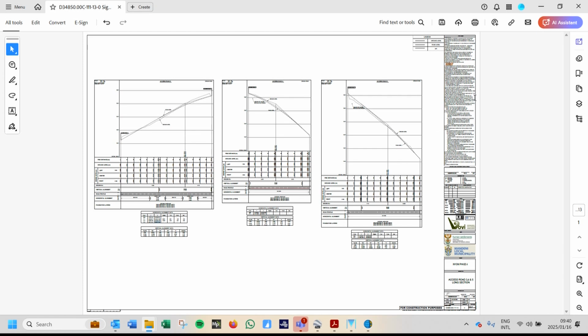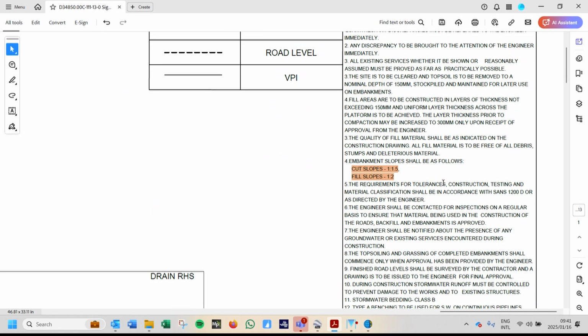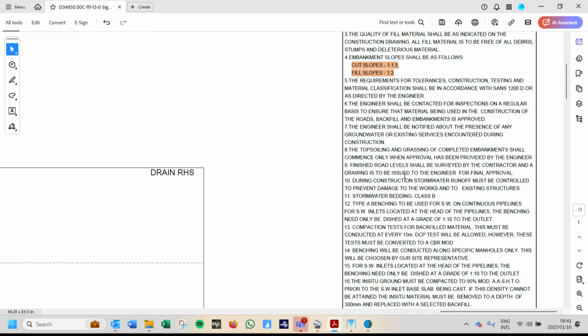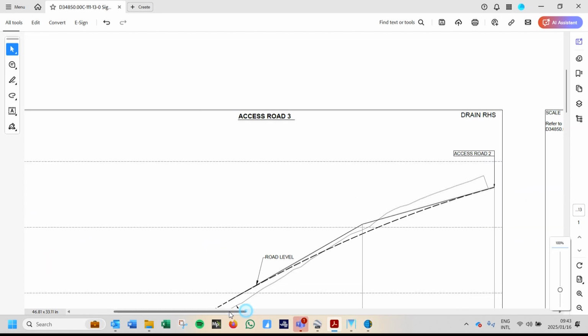The first thing that we need to do is to look at our general notes, because this is where we're going to have a few different aspects as well. Read through the notes and have a look at any relevant information. In this case, the only relevant information we have is our cut slopes and our fill slopes on the side of the road.